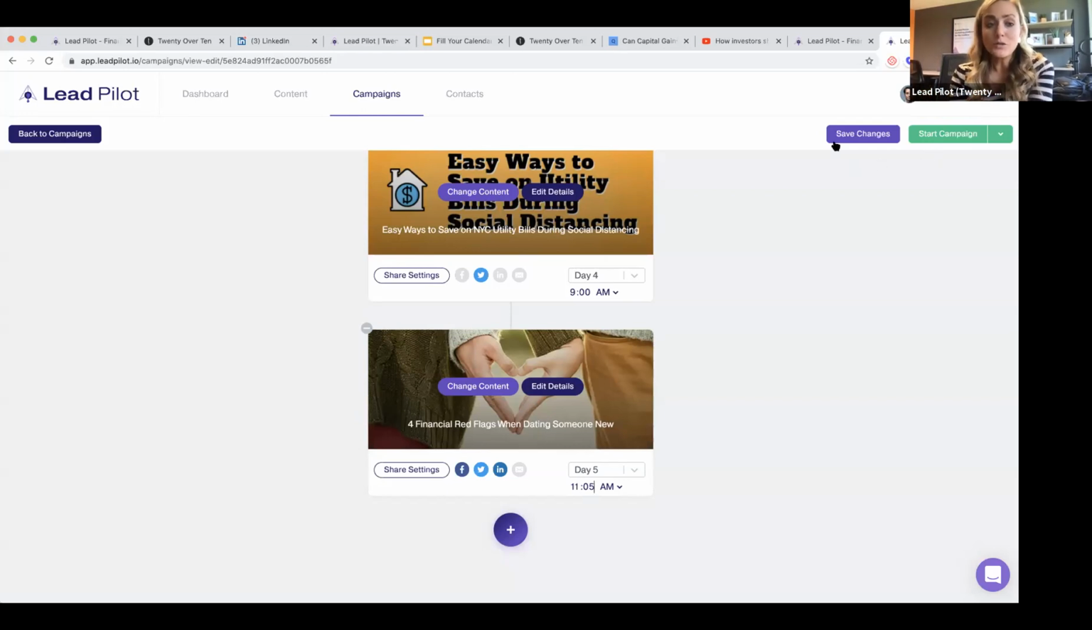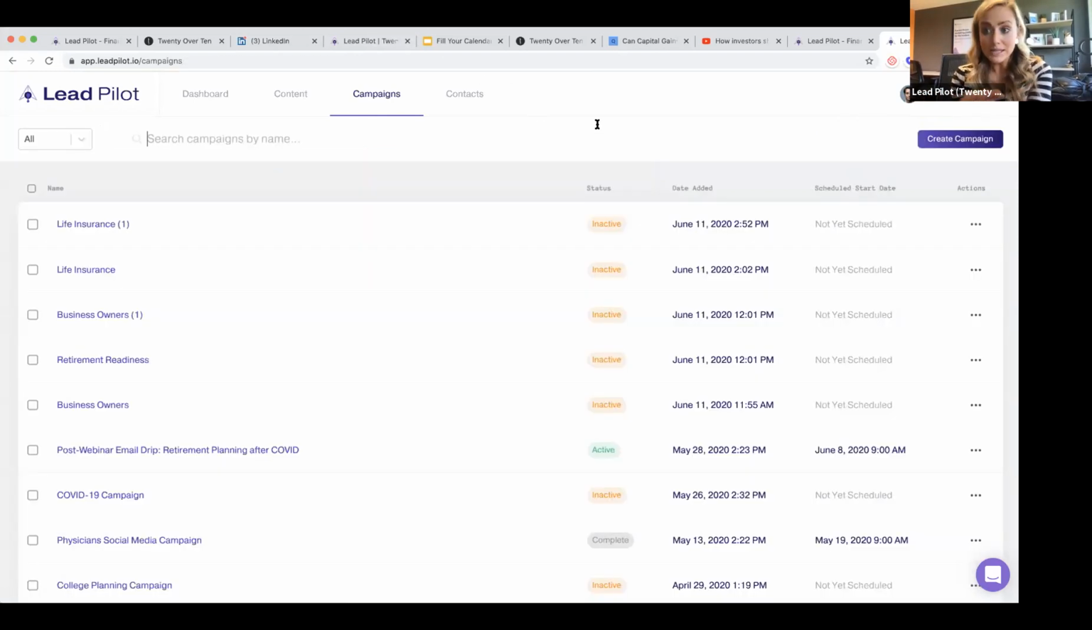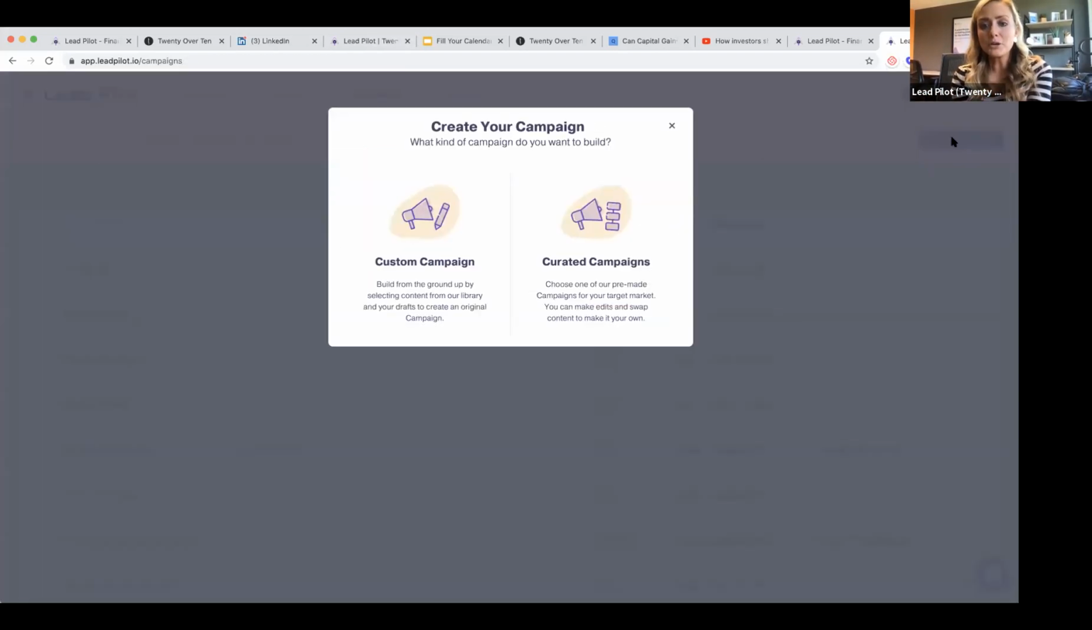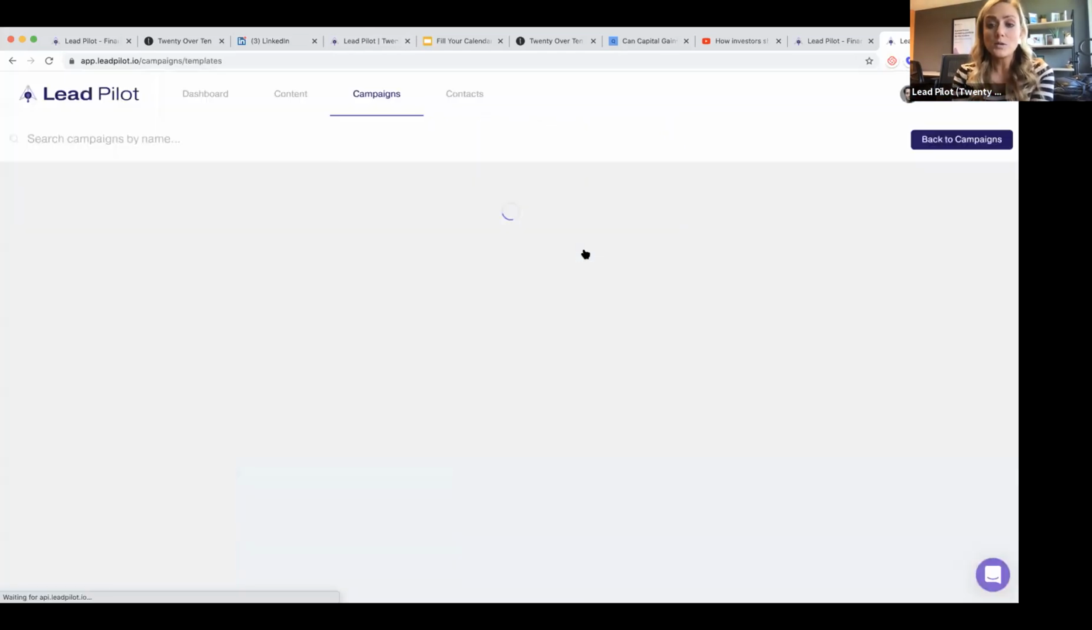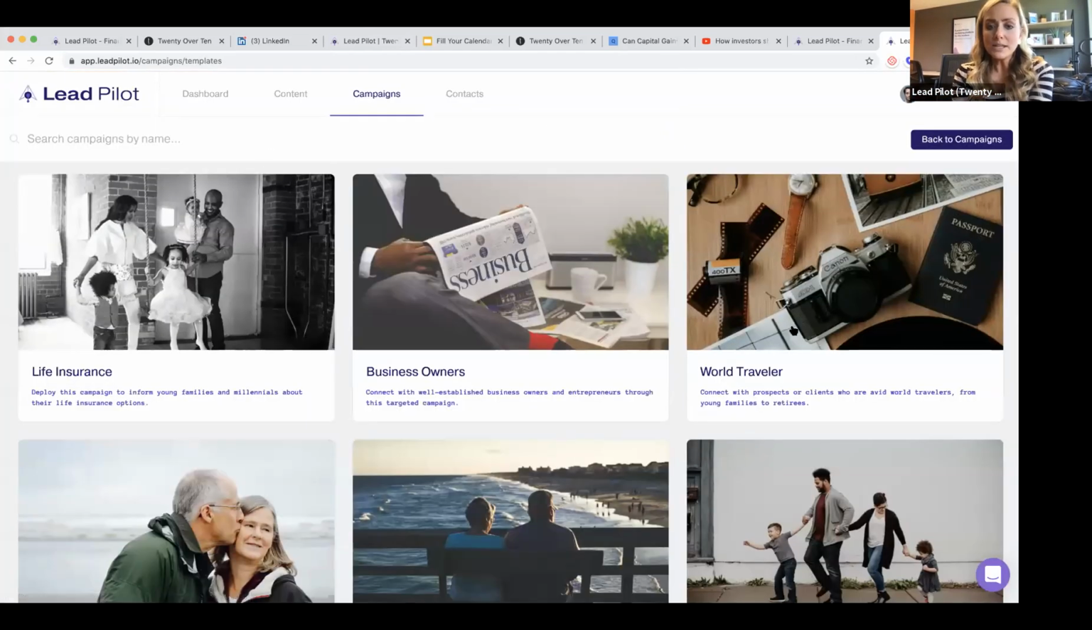That's great and it's wonderful and it's really easy to do. But for a lot of you, I know what you want is pre-made campaigns. So if you come here to create campaigns, we have these curated campaigns. Again, our team has taken the content in the library and put them together, but you can also customize them. So you come in here, there's all different types. Currently there's 8, and we will be adding 4 per month, every month. And so you can choose them by different topics.